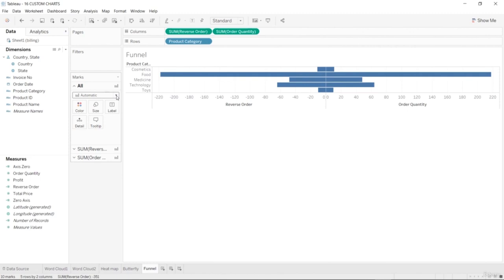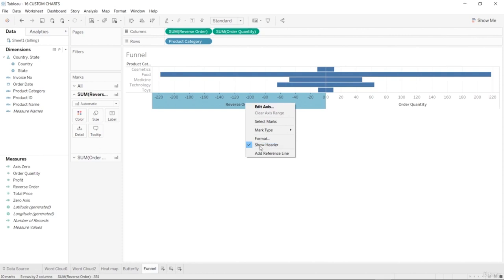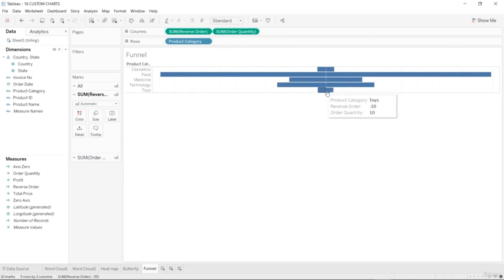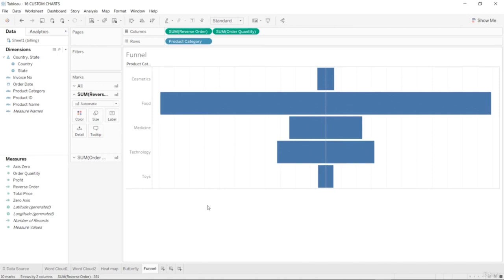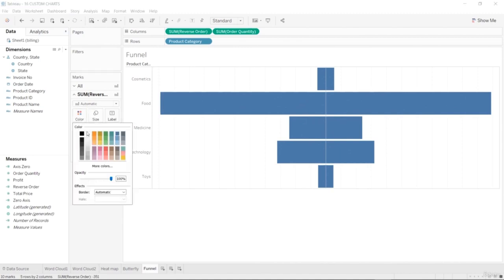Then you can change the orientation from automatic to area chart, and you can remove some axis if you don't want. So just expand it, make this chart a little bit bigger, so that you can have this funnel like look. Next we can just recolor this thing, or we can sort it. Okay, when we hover around individual marks, we can just check the values.